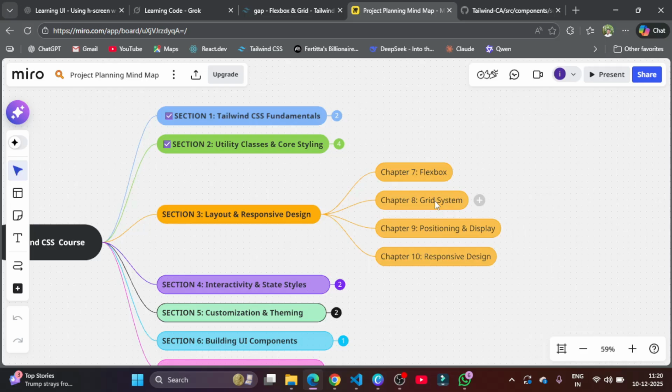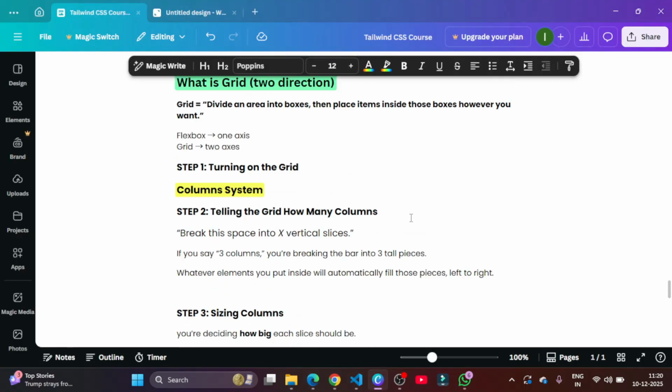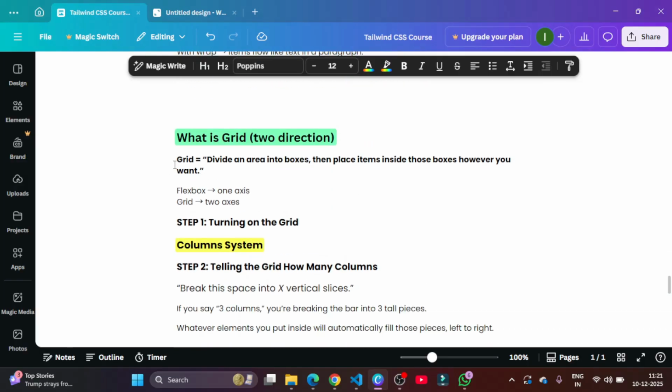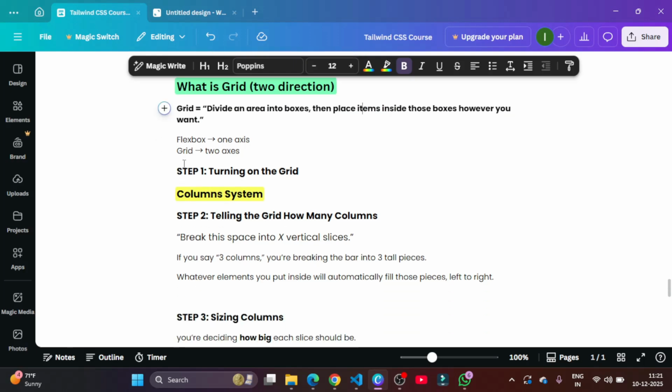Just keep one thing in mind: flexbox is a one directional layout and grid is two directional. So let's first see the definition a little bit. This is a very basic definition, but it's very important. Grid divides an area into boxes, then places items inside those boxes however you want. I'm saying again, item means children. So the same thing: flexbox is one axis, grid is two axis.